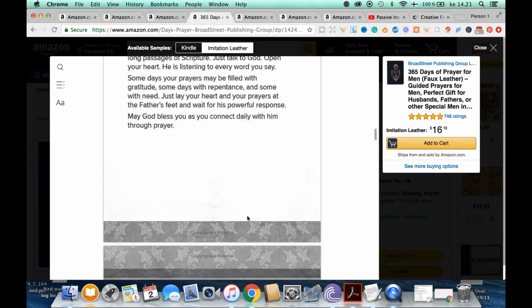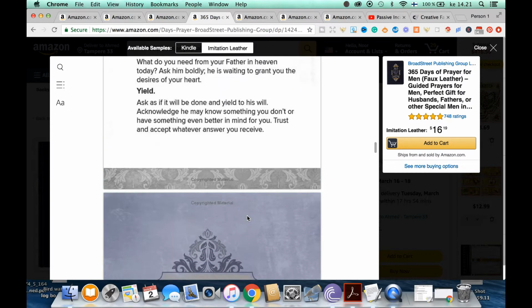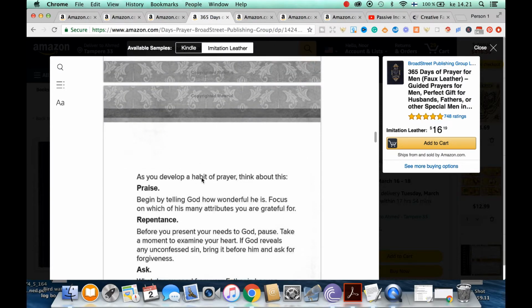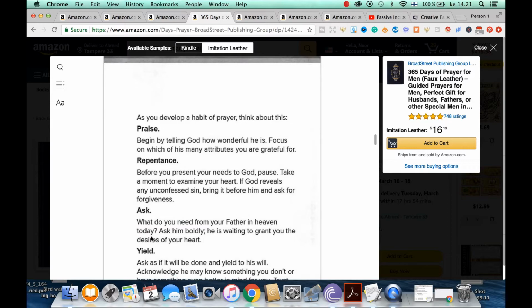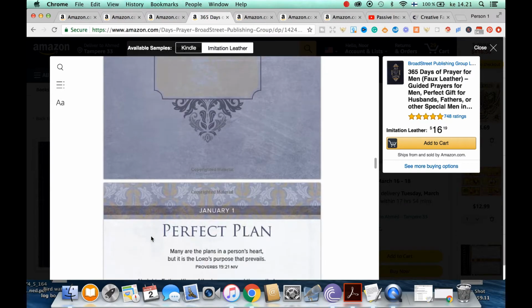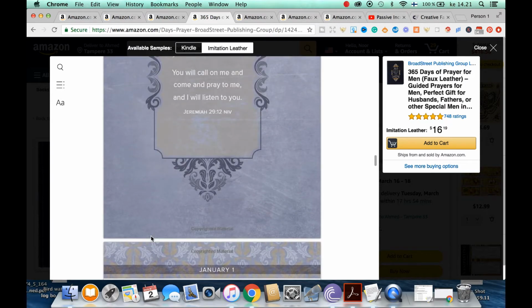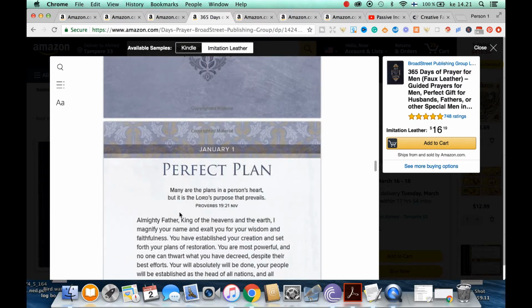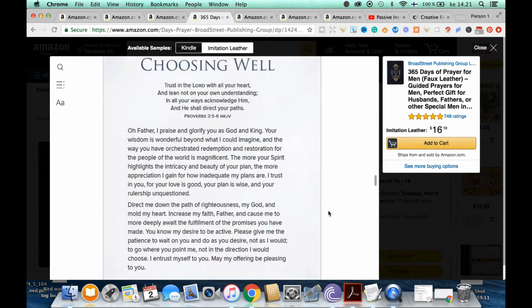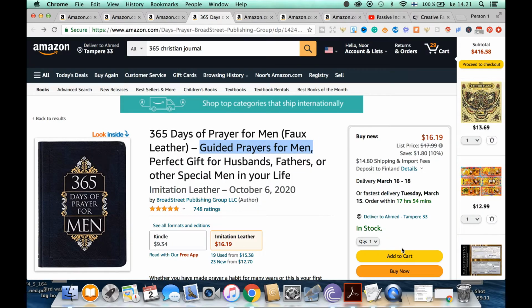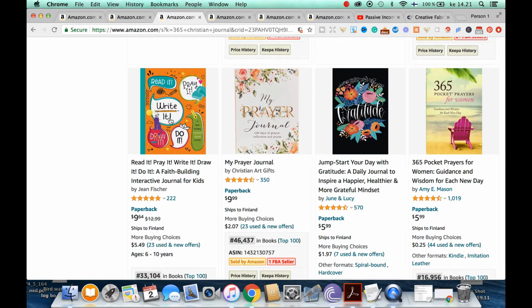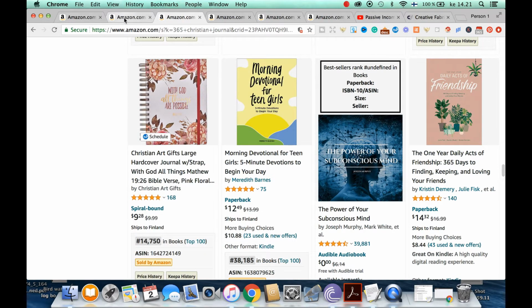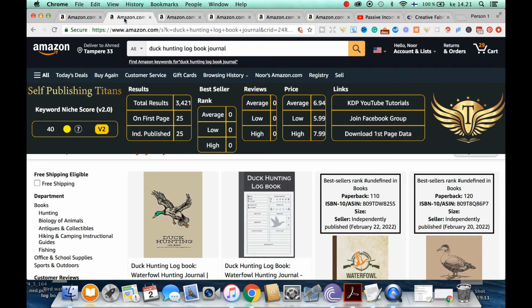Our fourth one is duck hunting logbook journal, and it currently has a keyword niche score of 40, and I do understand compared to the others that it is on the low side, but for me anything 40 and above is great. I wouldn't do anything that has a keyword niche score of less than 40, preferably 45 and above, but still I can go with this keyword, especially as it does allow to be expanded to different niches, such as hunting logbook journal 2022.